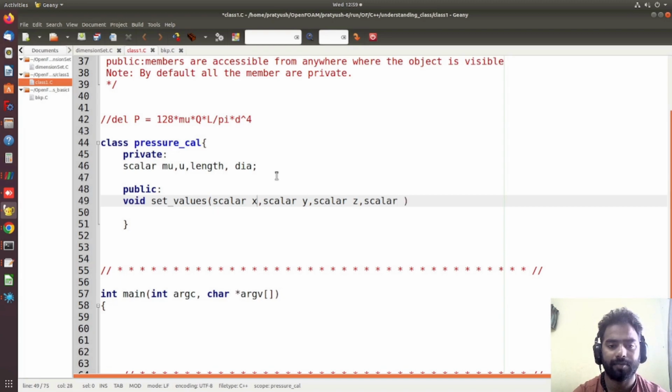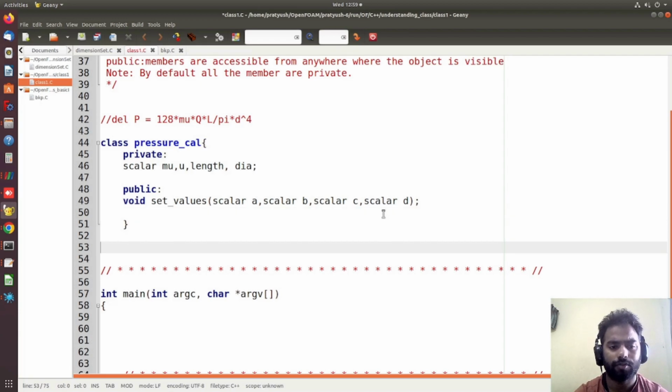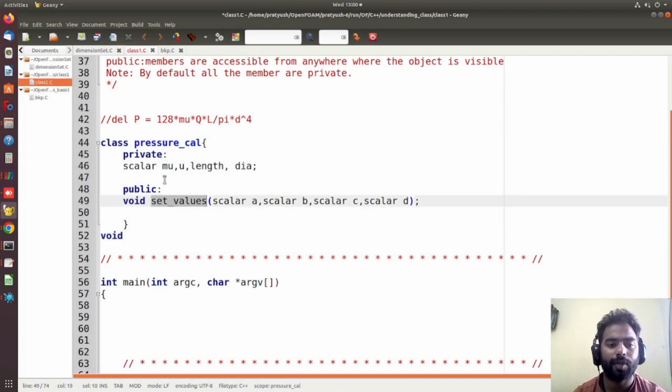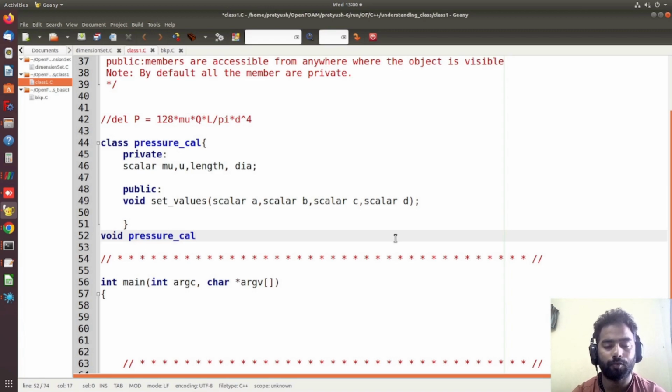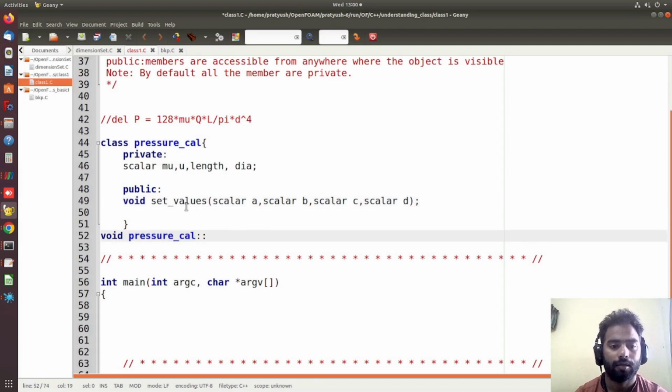Maybe I can specify it as ABCD. That will be better. So I have created a method. The definition I can write either here, or outside the class. Since I am calling this method out of the class, we also have to specify the designation here. We have to say that I want to call this method from the class pressure cal. So I can write it here again.